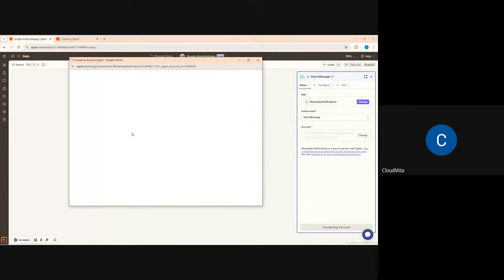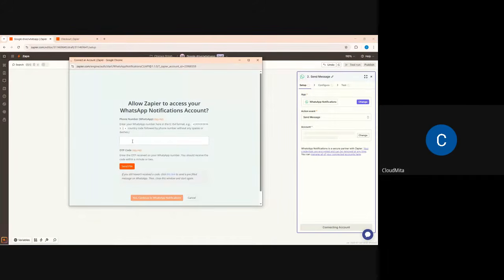That's my sign in. Now it has to connect me to where I'm going to specify my WhatsApp number here. All right. So now it says it allows Zapier to access your WhatsApp notification account. Right. So now what is that phone number that you want to put in on your WhatsApp? So now I'll put this one here. Always start with your country code, +234. Right. It's your country code.